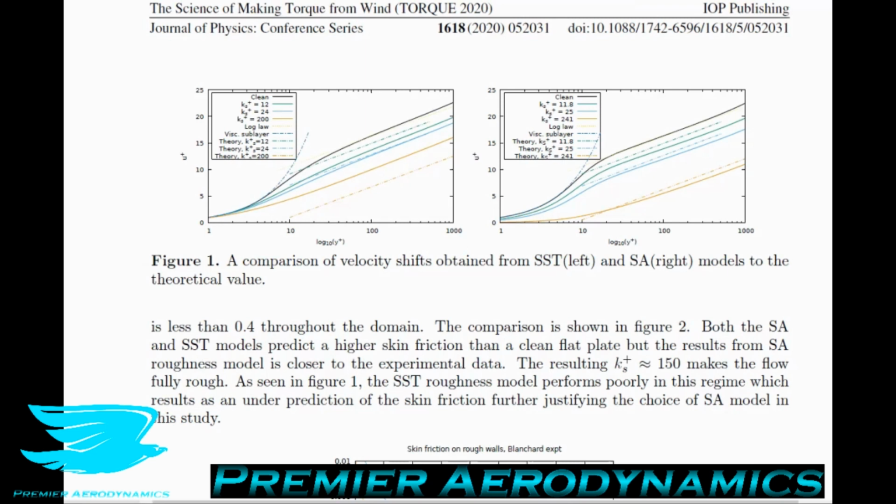And that's quite surprising because the SST model is usually better than the Spalart-Allmaras. And we'll get into in a little bit how it is better in certain situations. But in this particular case, the Spalart-Allmaras model was better. So they say, additionally, due to the other limitations in the k-omega SST roughness model reported elsewhere, they're going to go with the Spalart-Allmaras model.